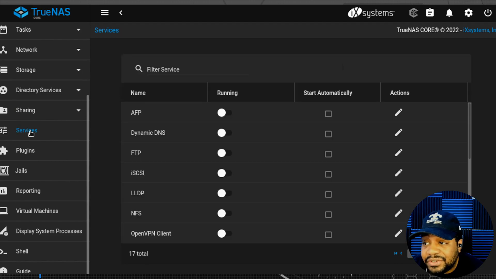Services, so you do have services on the server you can activate, and these are just default services like FTP or NFS, OpenVPN client. You can create that. So good to go with that.